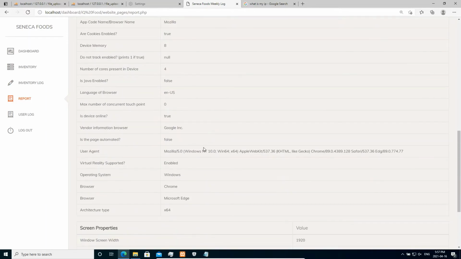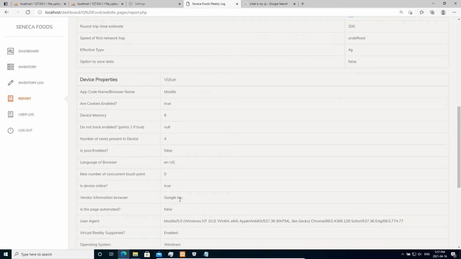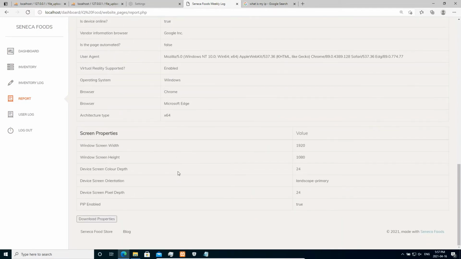So we can find out that it is Edge, and we know that it is Chrome based. We are running it on Windows. We can see that Edge is based off of Chrome, so its base is Chrome, so it gets detected as Chrome. I have given this virtual machine 4 cores and 8 GB, and it is displaying the very same.